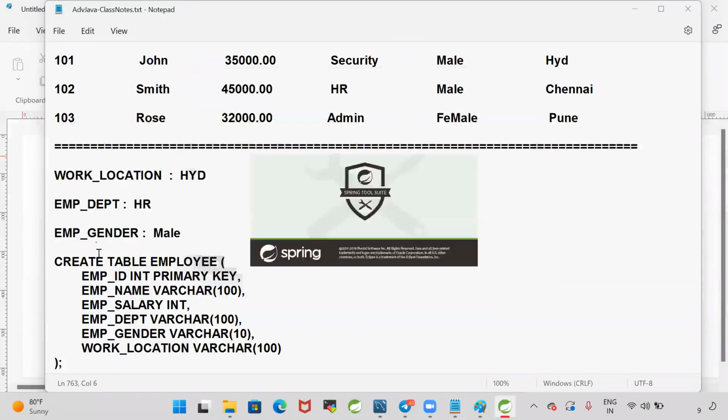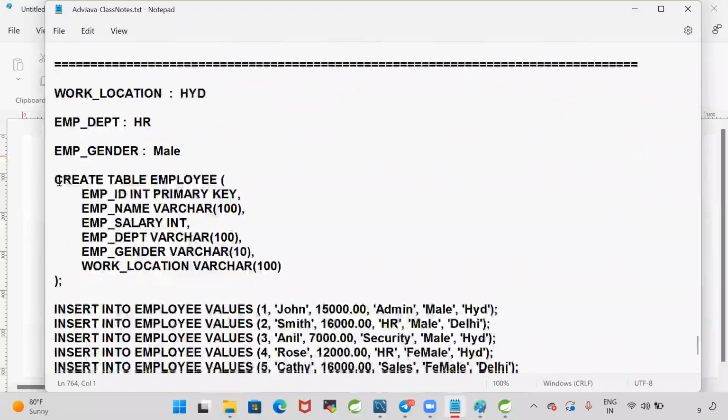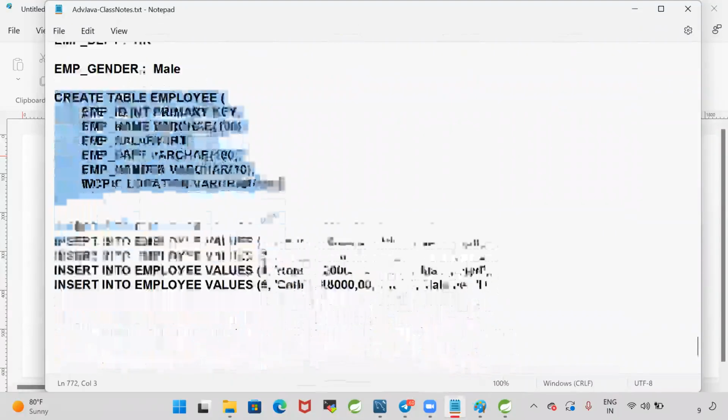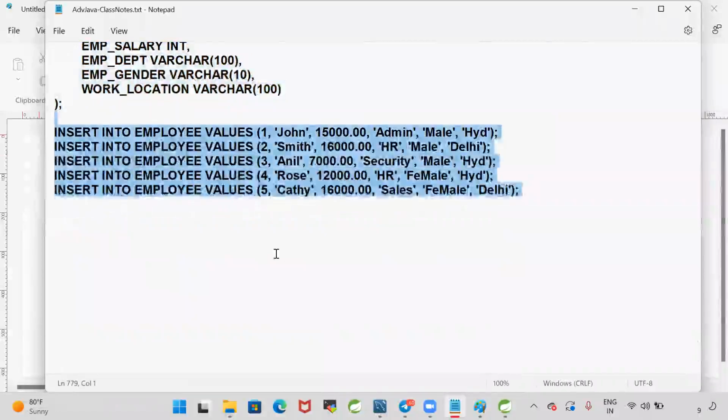Now let's try to do this. Before that, first I want to create my employee table, and I'm going to insert a few records into the employee table.